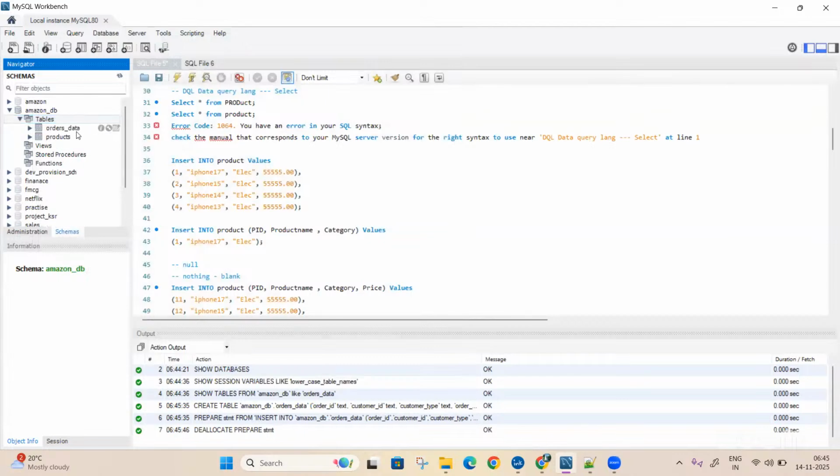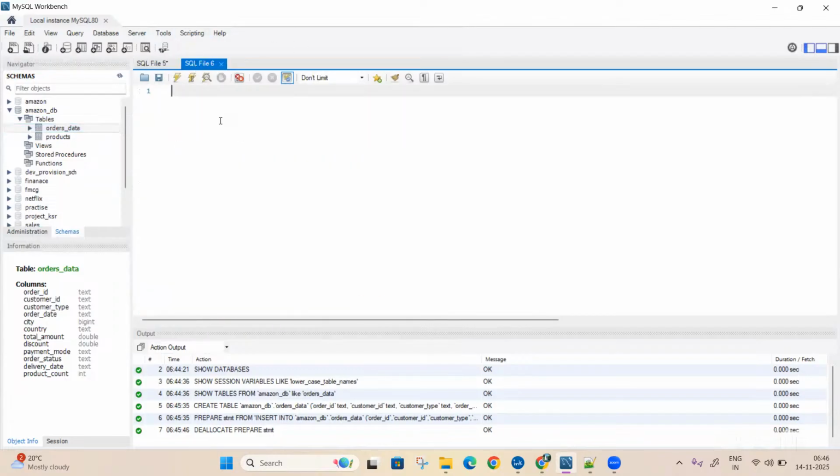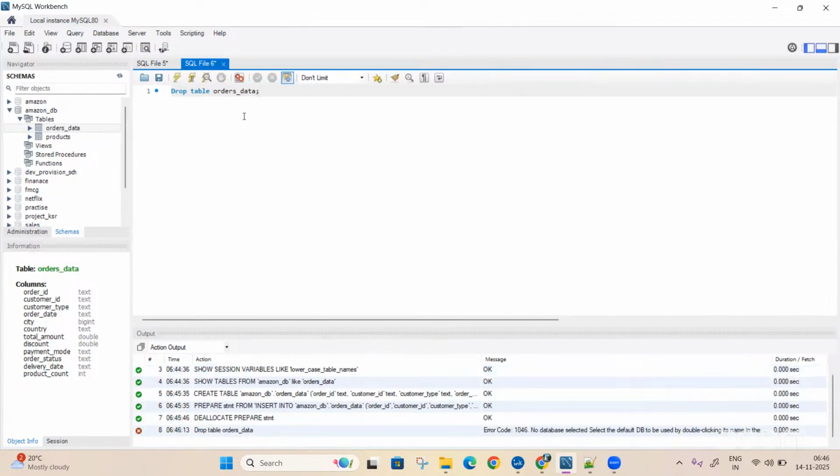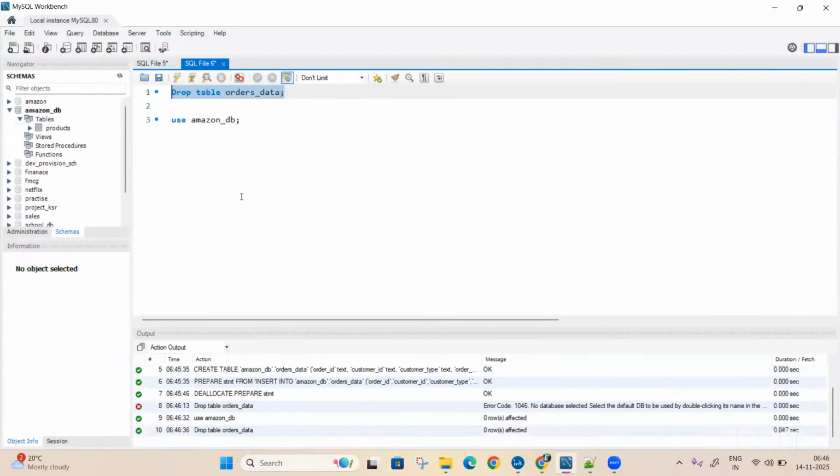Okay. Let me drop this particular table. It has created a structure only. I gave a wrong data type, so it was not able to add. Let me drop. Drop the orders data table. Okay, I need to use the database, Amazon underscore DB. Let me drop it. Okay, let me insert one more.